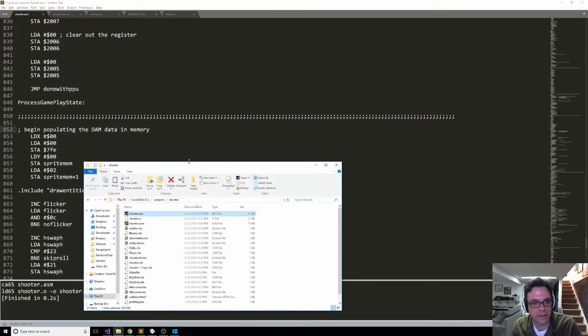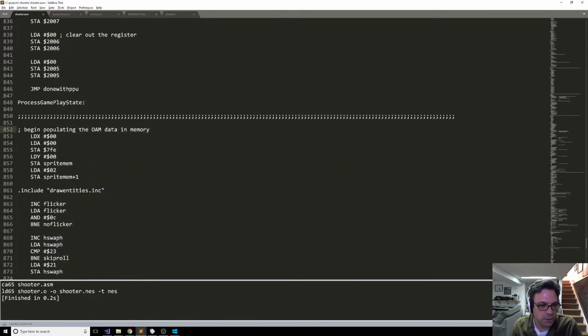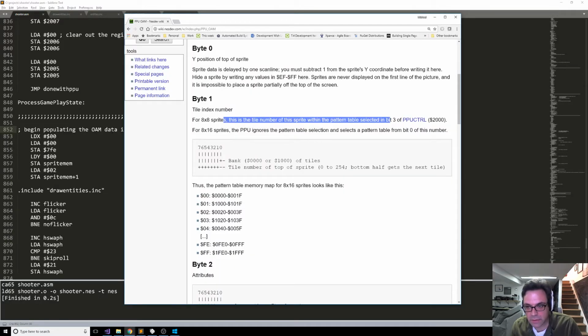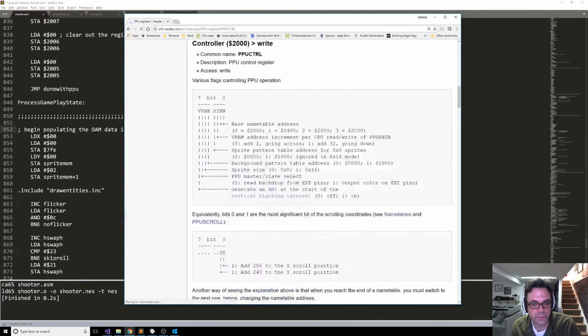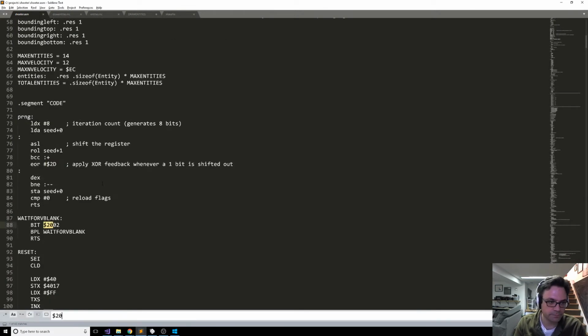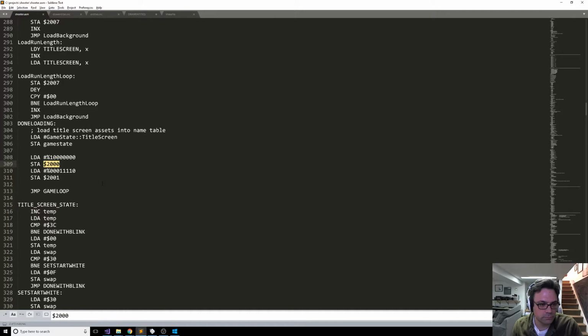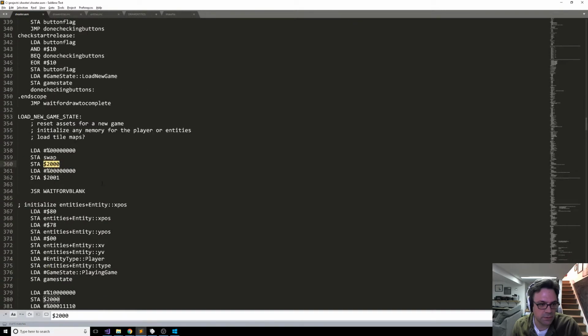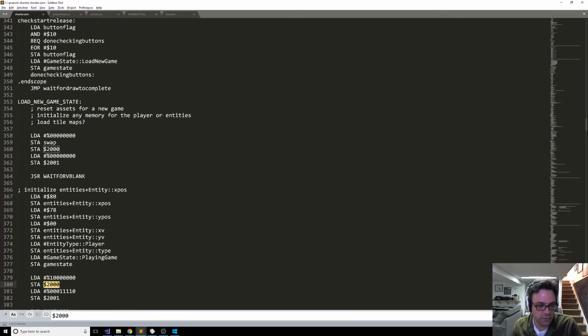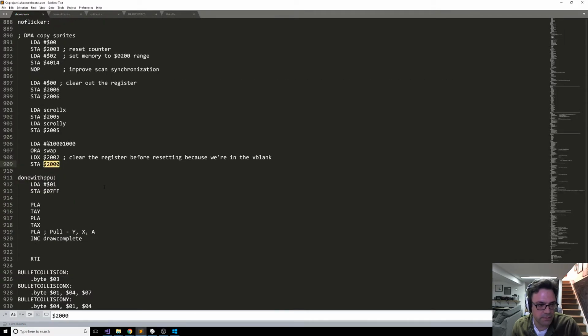Yeah, so the problem now is the other part of what it said here, based on bit 3 of PPU control. I have a feeling I'm probably setting that to be 1. So let's take a look at that. That's set to 0 there. That's set to 0 there. Set to 0 there. Well, so much for that idea.